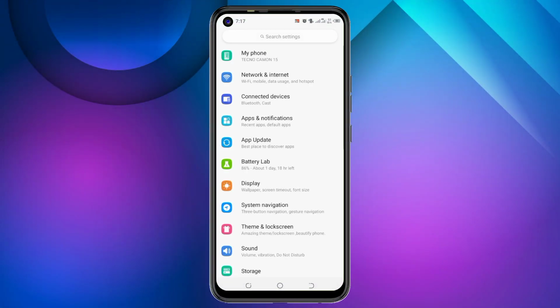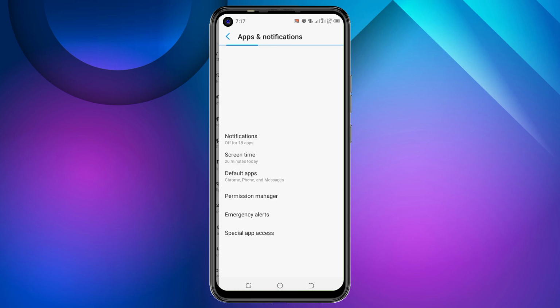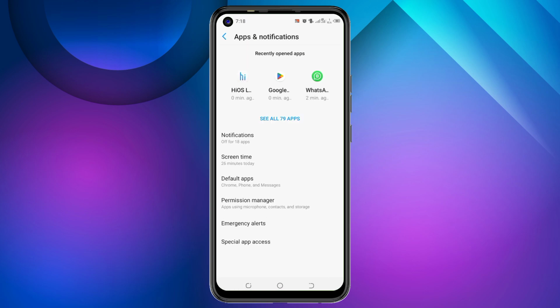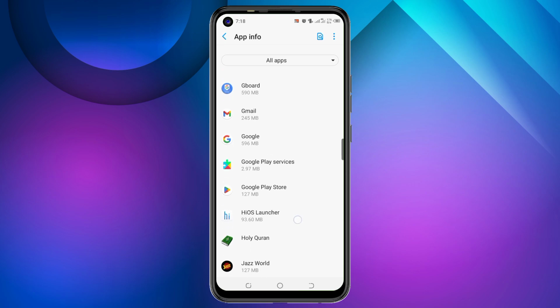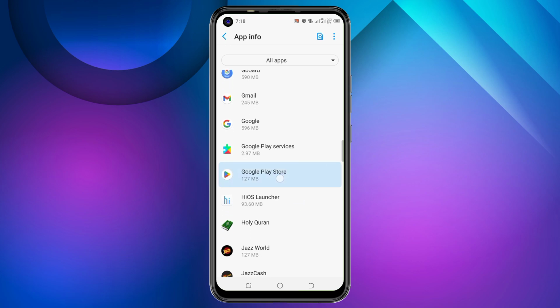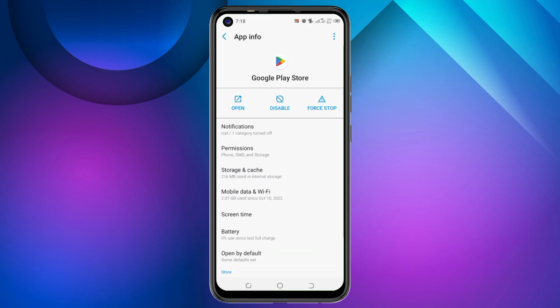In step 2 you need to open your mobile settings. Find Apps and Notifications option. Here tap on See All Apps option and find Playstore. Now move to the Storage and Cache option.